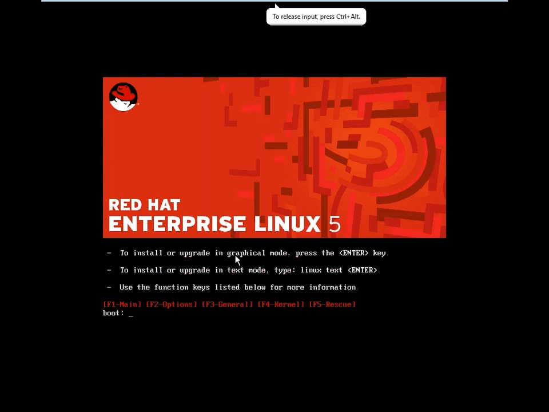As far as the installation is concerned, you would find there are three types of installation. One, you can use the graphical mode either to install or to upgrade. If you have Linux 4, you can upgrade. If you want to install or upgrade the computer in Linux text mode, you can type linux text. In graphical mode, you can press enter, or you can use any other function keys to go to kernel, general options, some other rescue mode and so on.